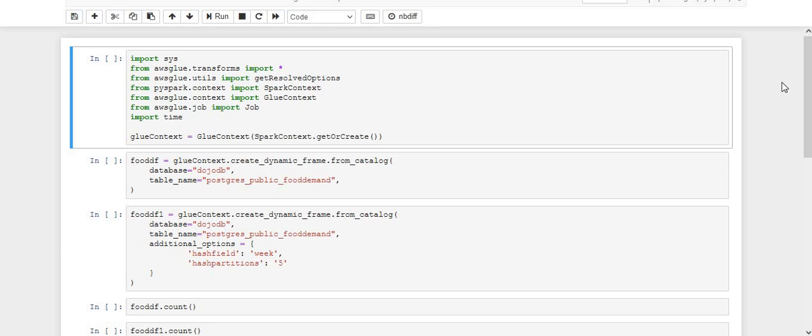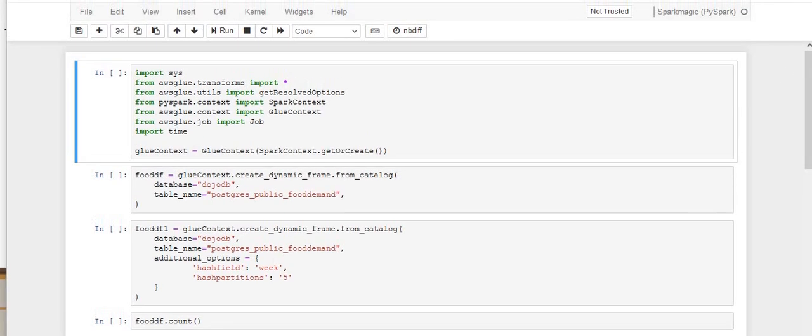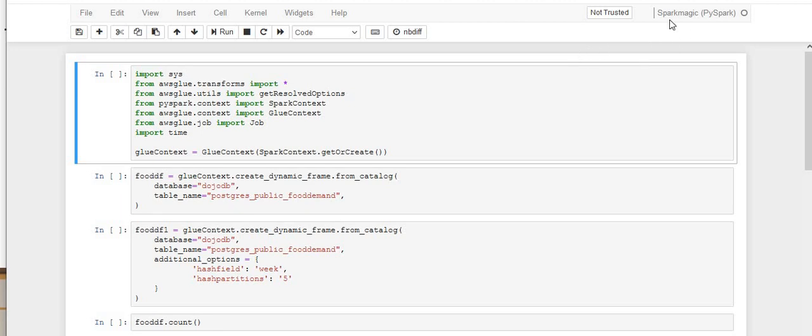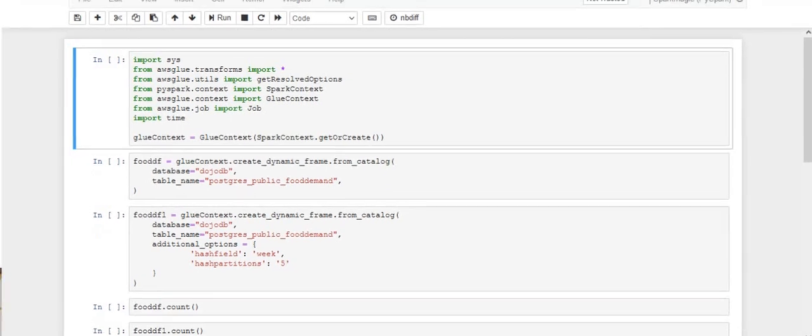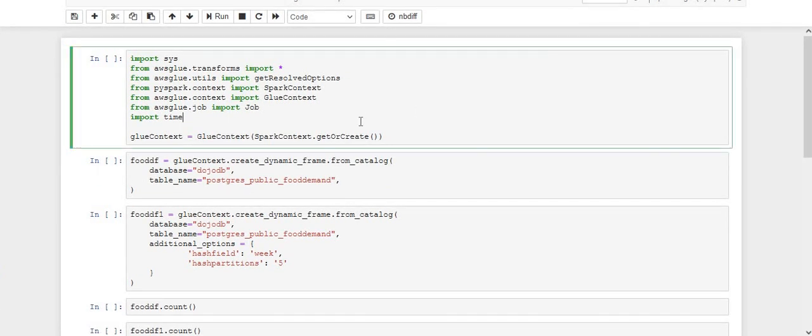Just to show you, this notebook is actually a Spark Magic PySpark notebook. That's the kernel it is using. So I'm going to use this code here to demonstrate the whole concept. First things first, I need to run this first cell, which is basically importing my Spark context and Glue context libraries, and I'm also creating a Glue context over here. So let me run this code.